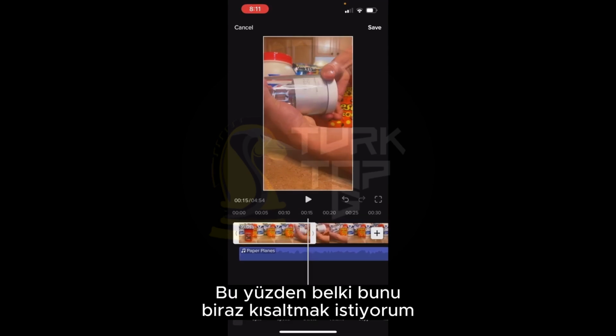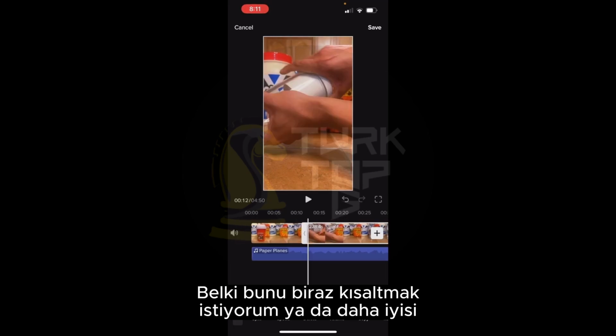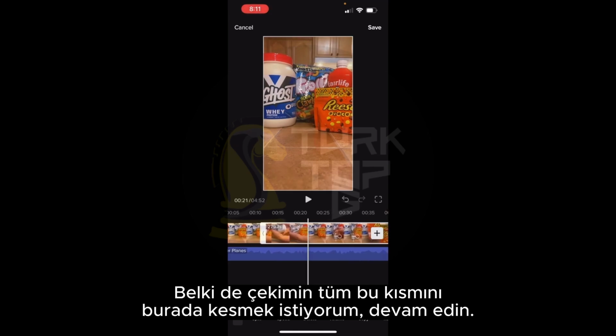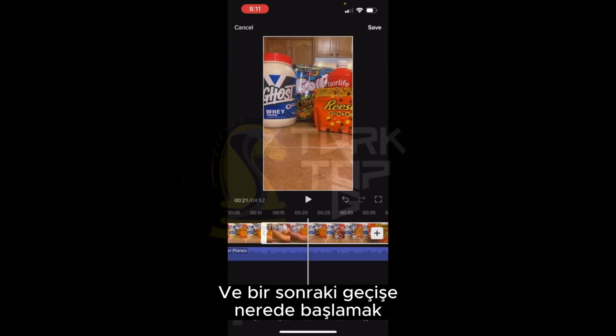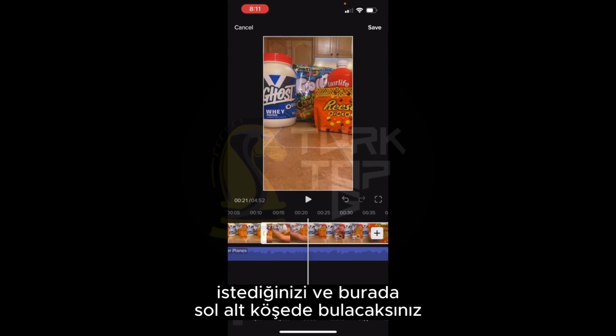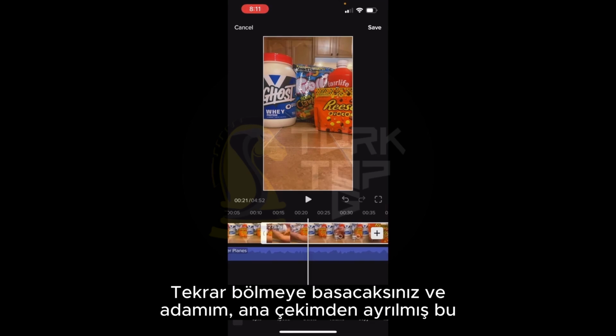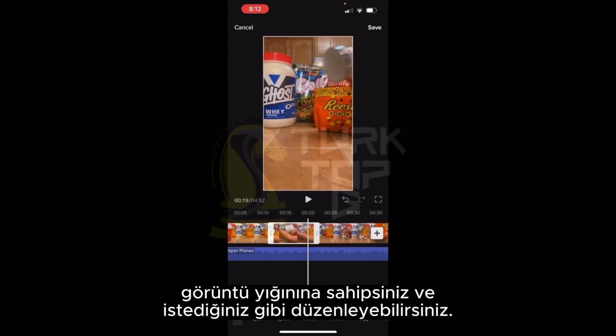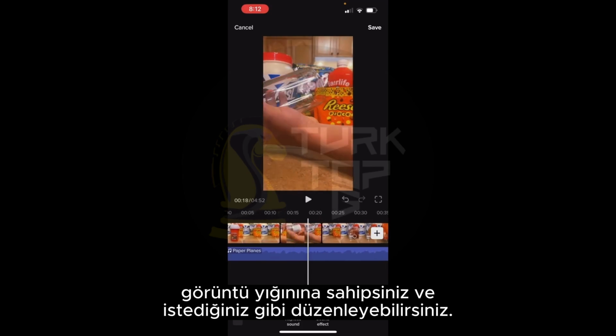So maybe I want to shorten this one a bit. Maybe I want to shorten this one a bit. Or better yet, maybe I just want to cut out this entire portion of footage right here. You go ahead and find where you want to begin the next transition. And here in the bottom left corner, you're going to hit split again. And bam, you have this chunk of footage that's separated from the main footage, and you can edit it as you please.